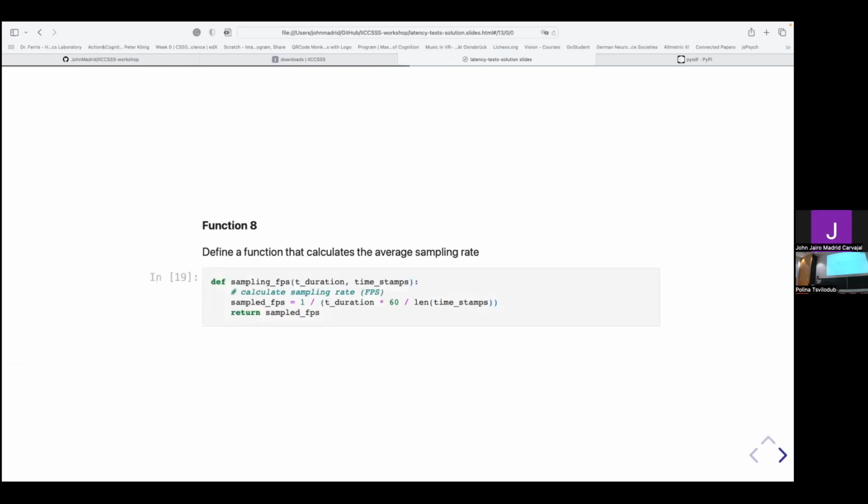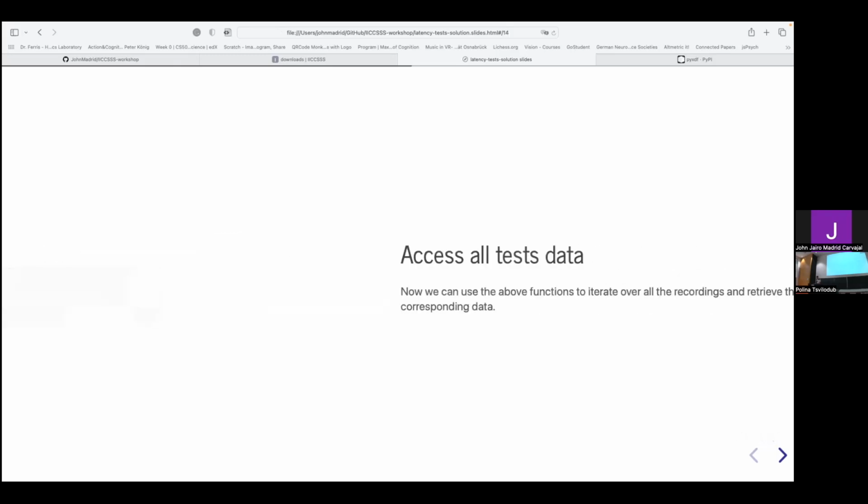Then we want to calculate the average sampling rate. We mentioned before that we made sure that Unity was at 90 Hertz and EEG is all the time at 1024. So we just want to make sure that was the case based on our timestamps, right? One way of doing it is by applying this little formula.